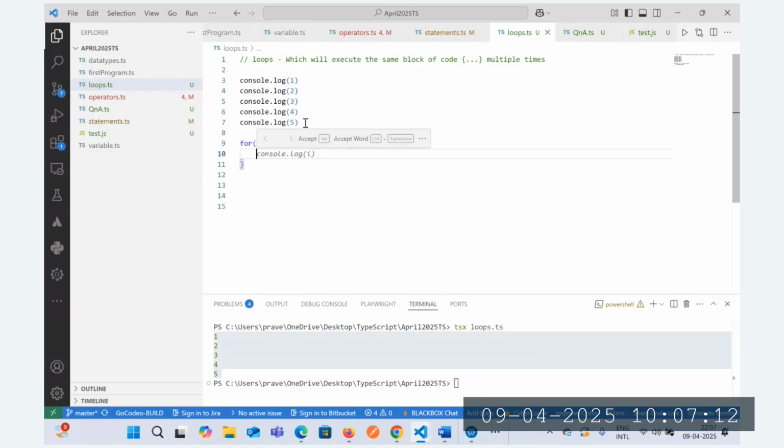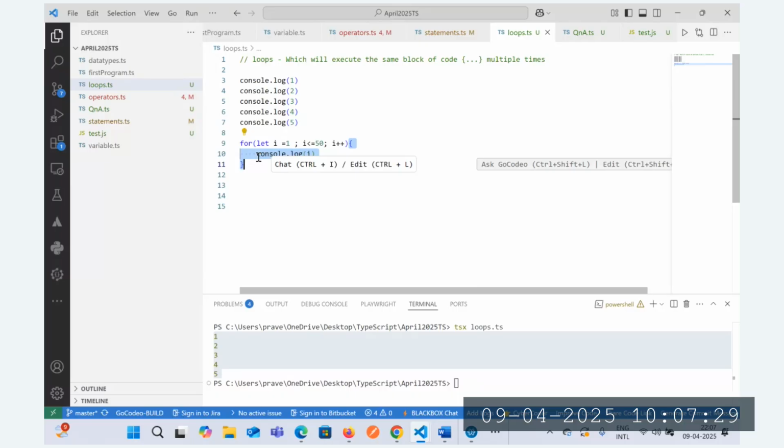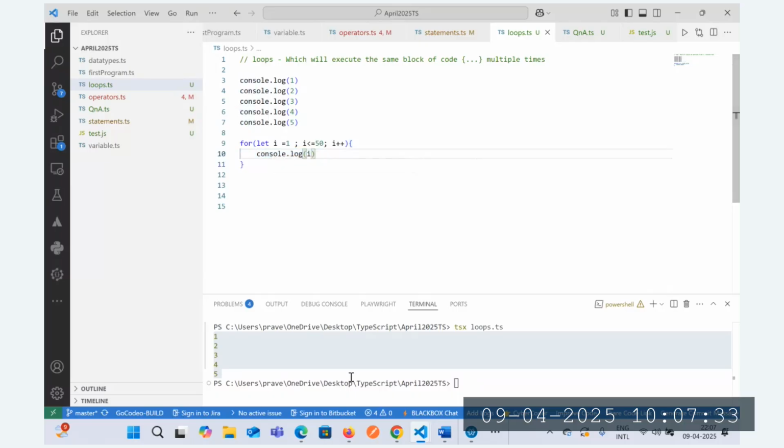Inside the block of code, whatever we'll be writing will get executed multiple times. That is what the definition is: it will execute the same block of code multiple times. What is a block of code? Whatever you write inside the curly braces. This is a block of code that we have written, and this will get executed multiple times.